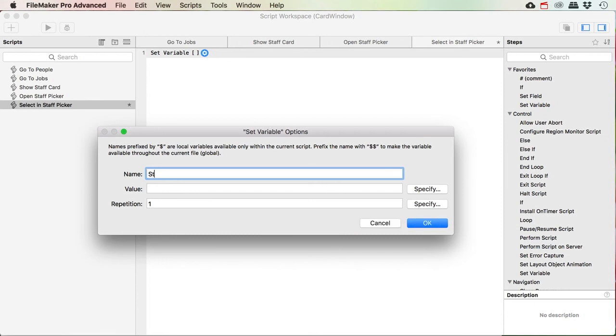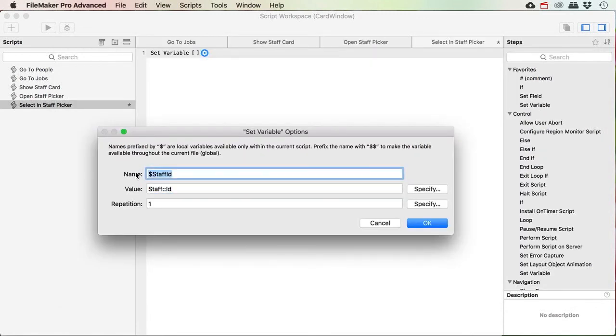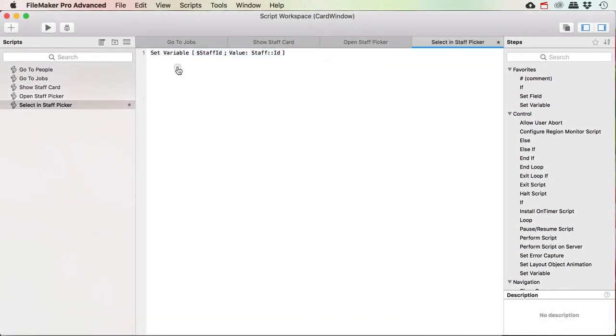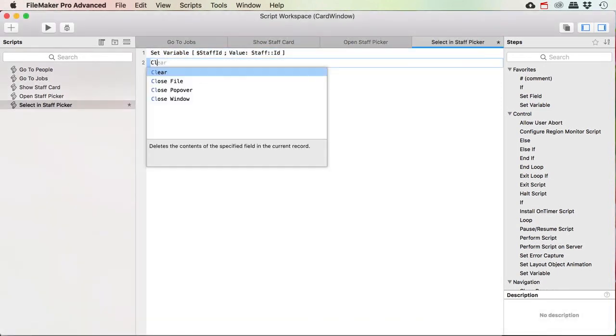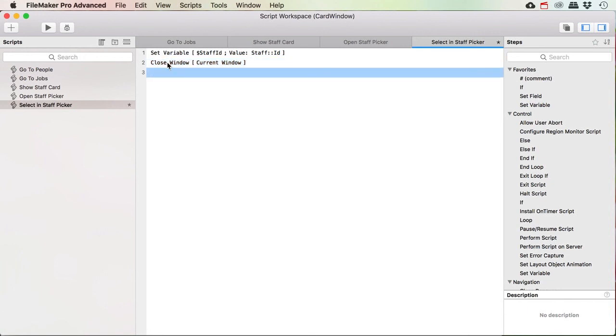So I'm going to say staff ID. The value I will specify, which will be in my staff table, and it will be the ID, because that's the actual value that I need, and that's how it's going to be named. So I'm going to copy this for future reference. Then I'm going to close my window. The close window just basically means close the card. And then I'm going to do a set field.